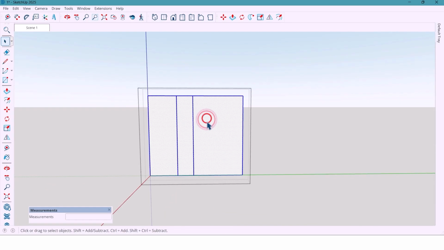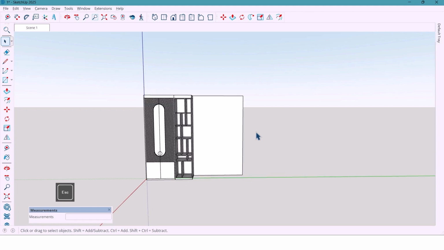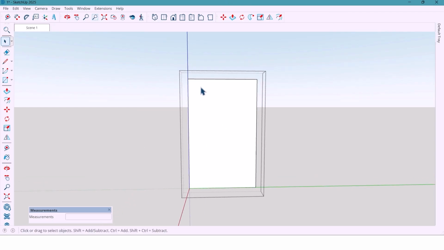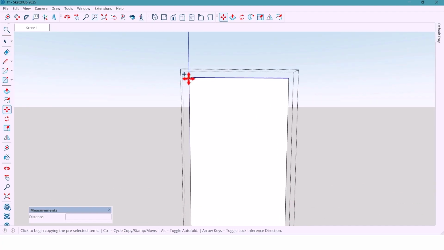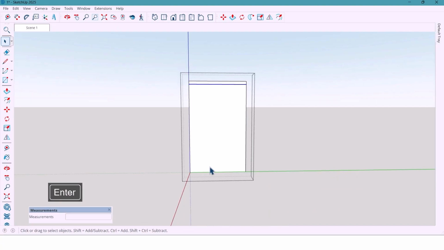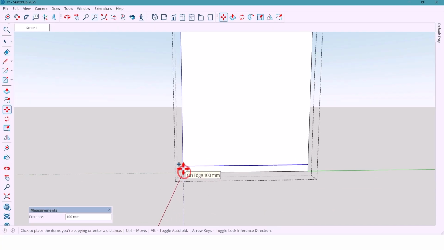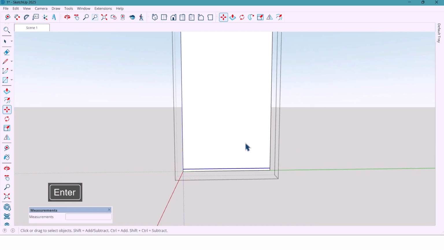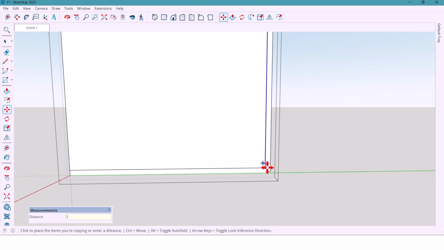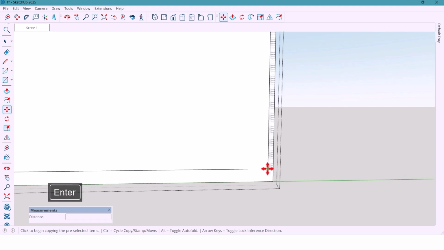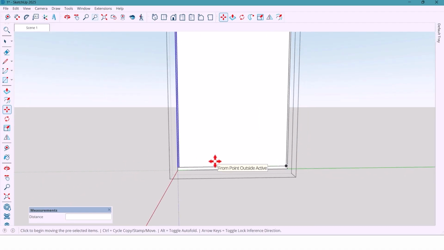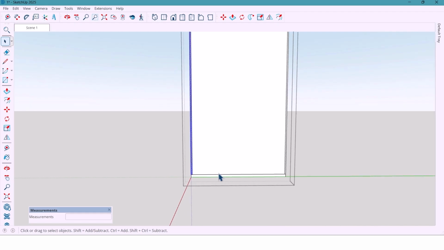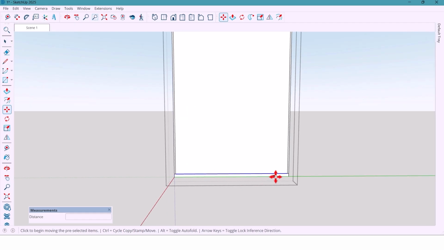And now I take another copy of this section, paste in place and group it again. Now from the top, I copy a line of 100 millimeters down. And from the bottom, 50 millimeters up. Then from the side, I copy 20 millimeters and take one more from the opposite side. From the bottom, I copy 500 millimeters up.